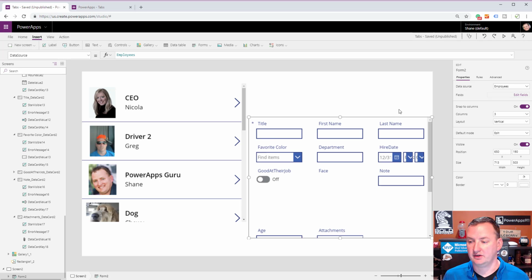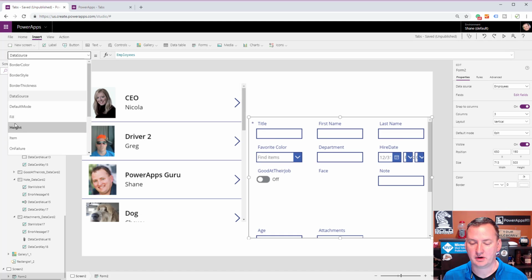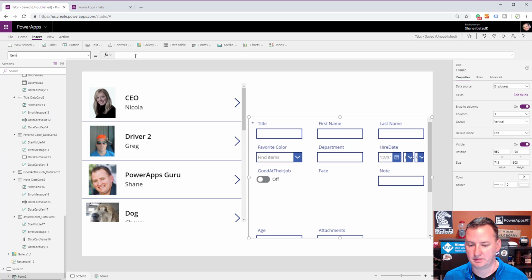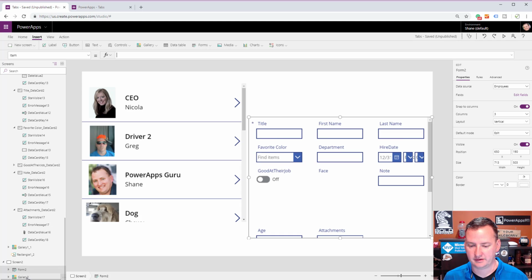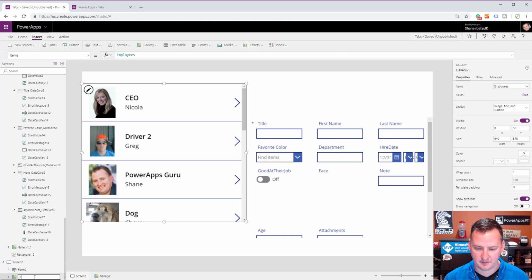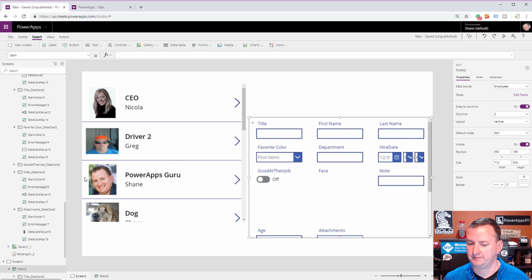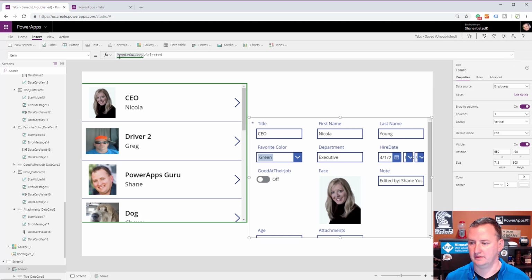Nice thing about my SharePoint data source is it guesses the columns that I want to see, and it does a good enough job that we'll let it pass for now. And so then now what I'm going to do is I'm going to go up here and set the item to be, what is the name of my gallery? So my gallery is gallery 2. We'll call it people gallery. I probably should call it employee gallery, but I'm trying to do a better job of naming stuff. So we'll click on our form. The item will be people gallery dot selected. Boom. Okay. Yay.